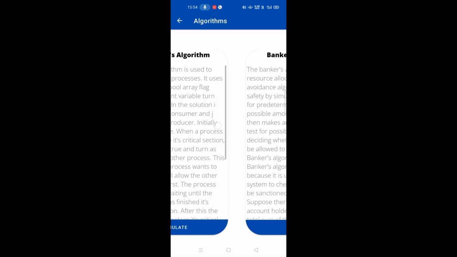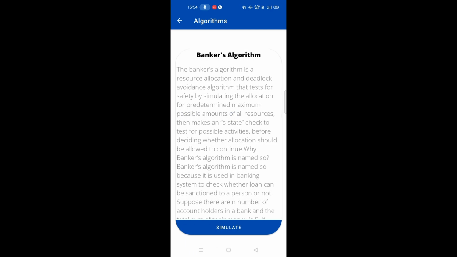Now let's move on to Banker's algorithm. Banker's algorithm is also known as the deadlock avoidance algorithm. Basically, it helps us state whether processes with allocated resources and maximum resources will cause deadlock or not. If it causes deadlock, then it will display unsafe. Otherwise, it will display safe with a safe sequence of processes. So let's have a simulation.